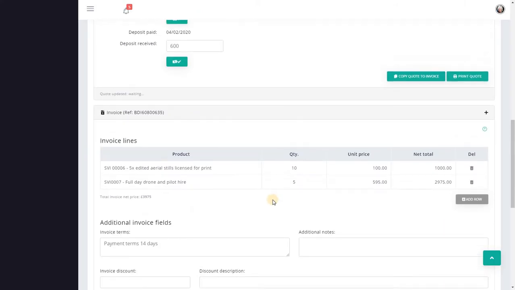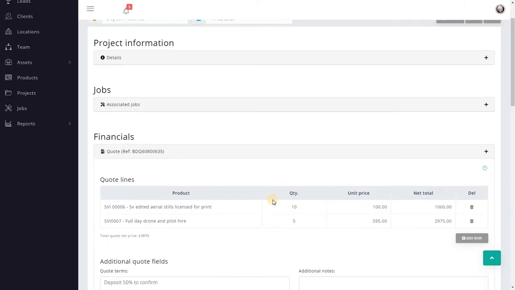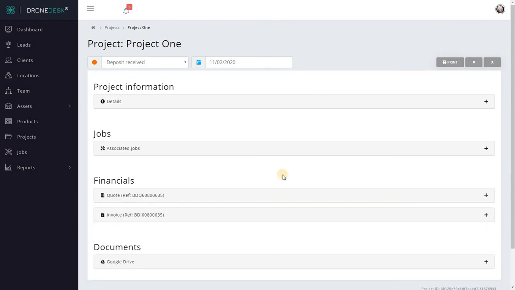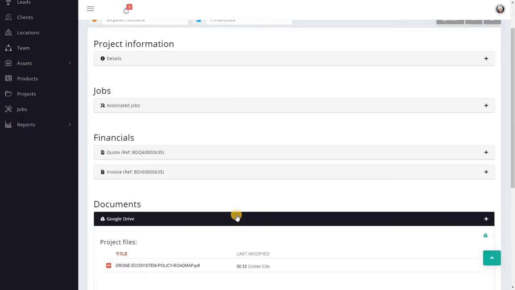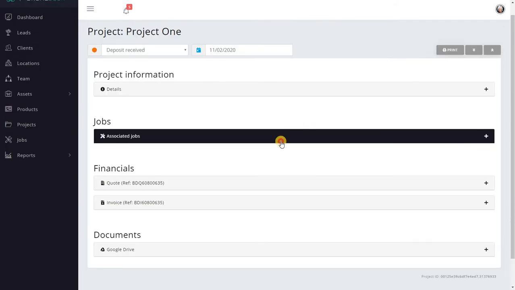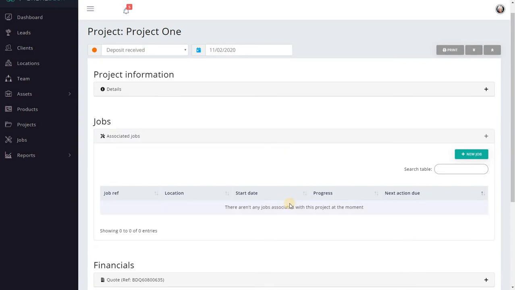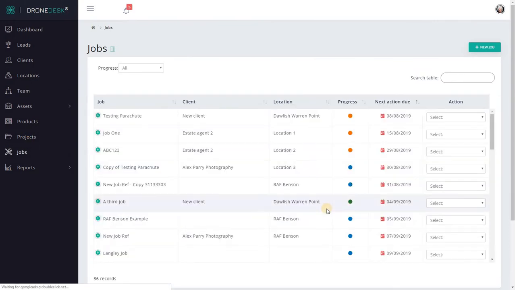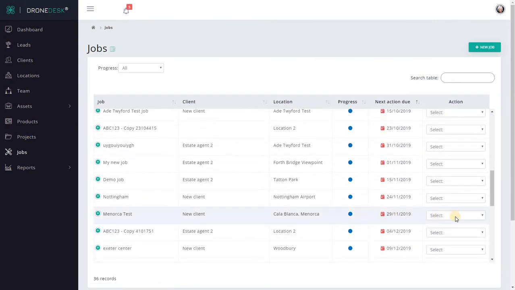Okay, so that's quoting and invoicing without having to plan individual jobs, which is something that a number of people have asked for. And then finally at the bottom we've got the Google Drive at project level. Okay, so back to associated jobs then. As I say, at the moment you can see there are no jobs associated with this particular project. So you can either create new jobs, or if you've already got jobs in the system, then you need to go into your Jobs tab and find the jobs that you want to add.